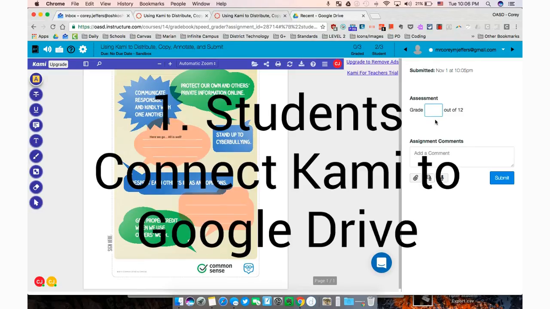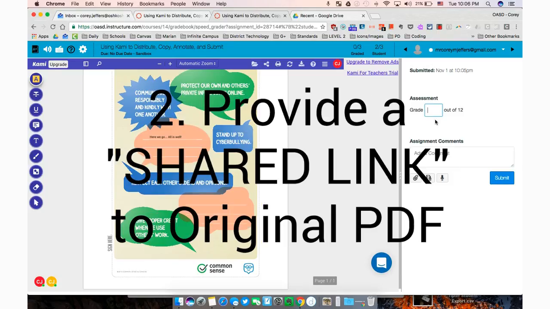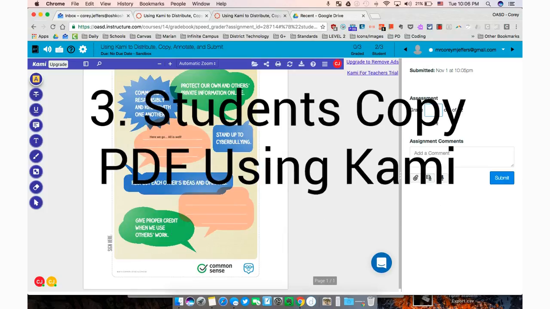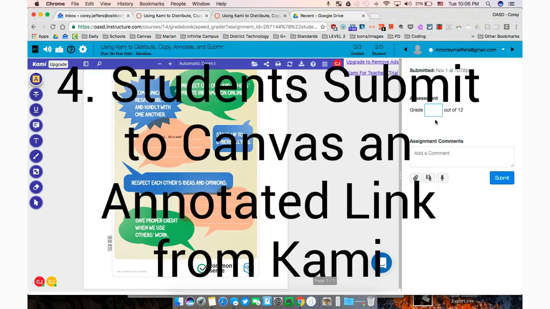They need to have Kami installed, first of all. They also need to make a copy of any Google Drive PDFs that you have, and then they need to be able to submit a link using Kami, a link to their annotated PDF, and that link to their annotated PDF needs to be turned into Canvas.